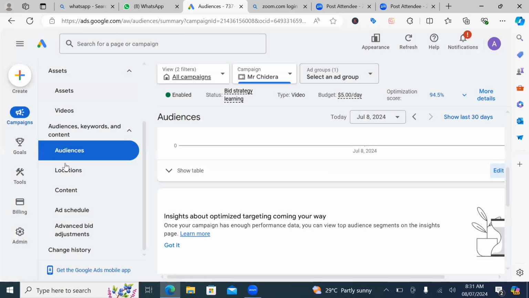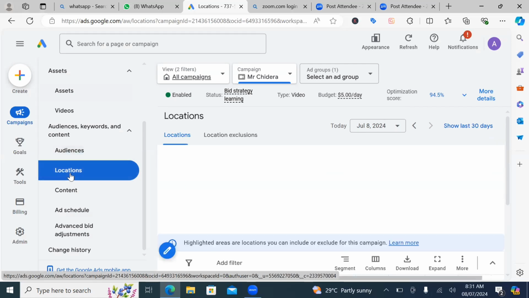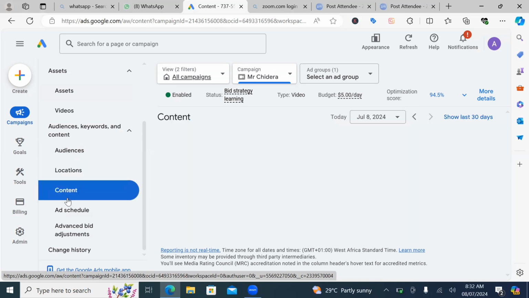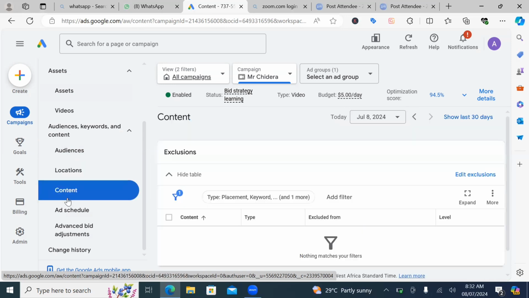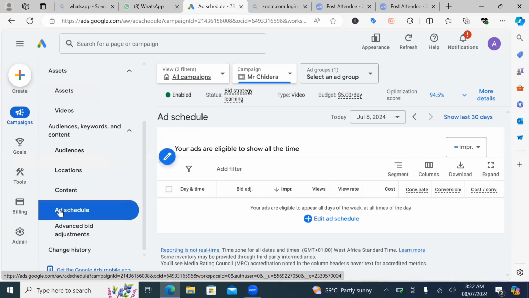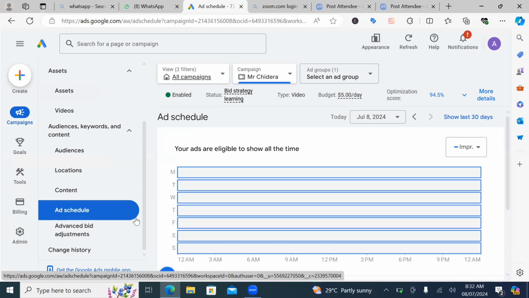All right. So location, these are the places you picked in your campaign. And right now, my location is Nigeria. Yeah. So content, this has to do with your ad creative, your headline, everything. Now the ad schedule is, if you have any ad that you have scheduled, it is going to appear here. And it also shows the days and the time that it is meant to be running.